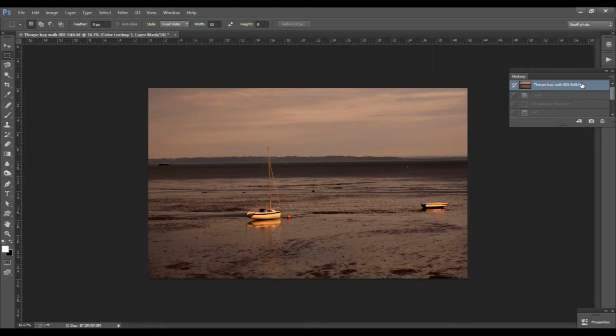If you want to drag out your selection from the center point, hold down the Alt key on a PC or the Option key on a Mac as you drag out your selection. For example, let's start our selection from the top of the flag mast here on the boat. If I hold down the Alt key as I click and drag, the top of the mast stays in the center of our rectangular selection, however far we drag it out.